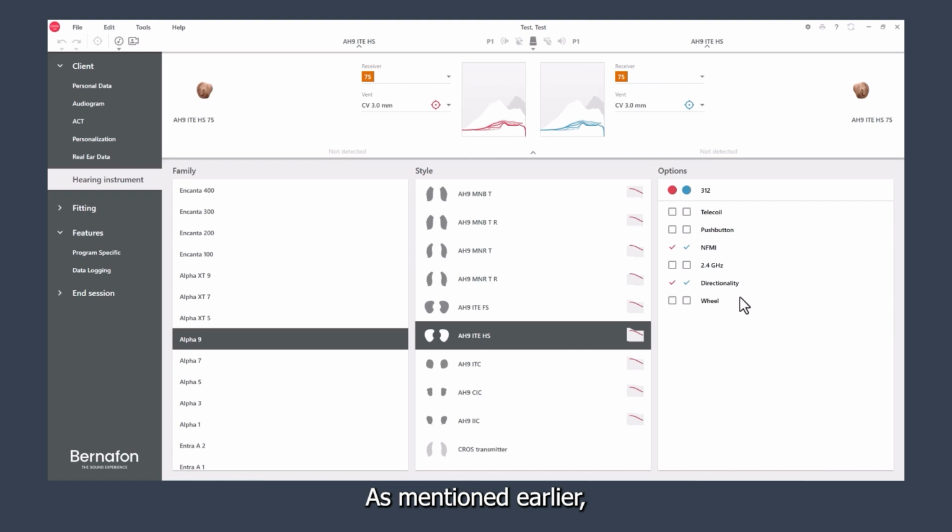As mentioned earlier, it is important to note with custom instruments that the software features are dependent on the available hardware. This means that certain software features will not appear unless you have the correct hardware available. Once you have selected or detected the hearing instruments, the acoustics display becomes available.